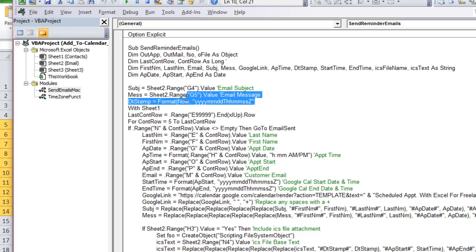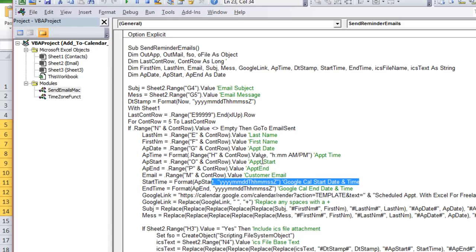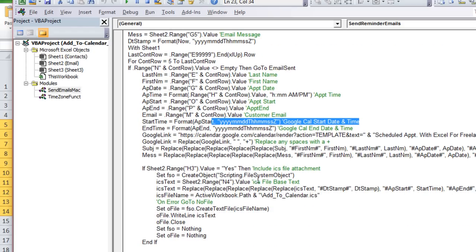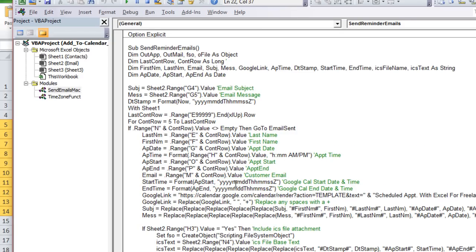All right, so you'll see this format in each of our formats, and both Google and ICS use the same type of format, so we're lucky with that. We can use both of them. So it's the same type of format for both the Google Calendar link and for the ICS file. So we've got the date stamp, and now with Sheet 1, we're going to be working off Sheet 1, so we want to set that.